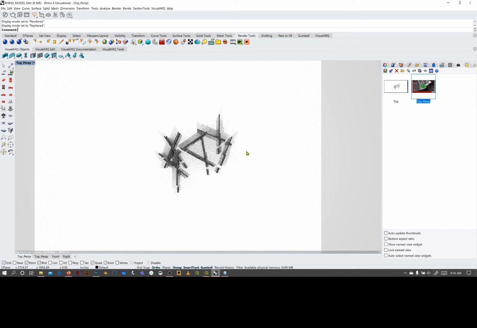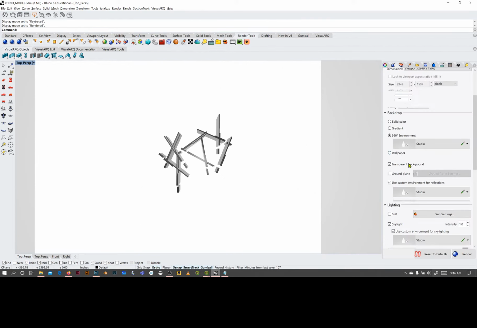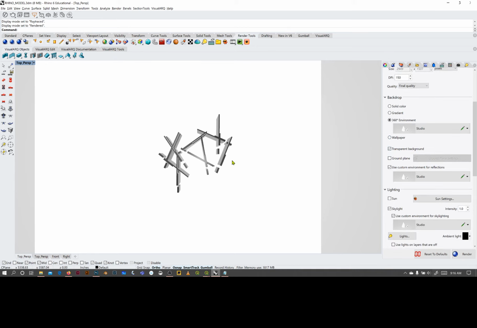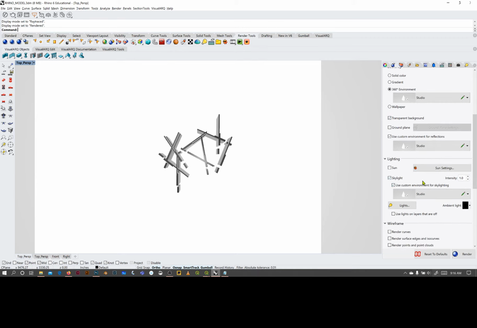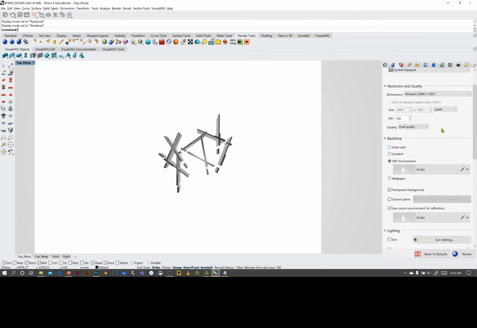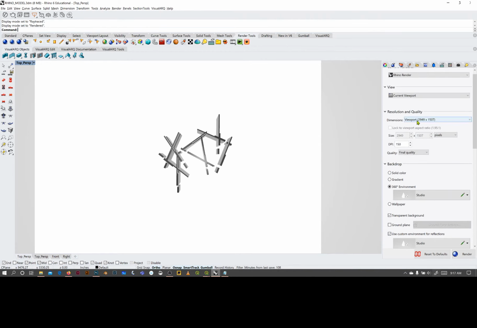I'll render this, and I'll talk about render settings again real quick. I'll go to render settings here. Transparent background, it doesn't matter because I'm on a ground plane. 360 environment, that's good. Skylights, default intensity. The key here is the viewport. If you need a really higher res, you have to bump that up. DPI is just 150 here, and final quality. To render out the shadows took just a few seconds.